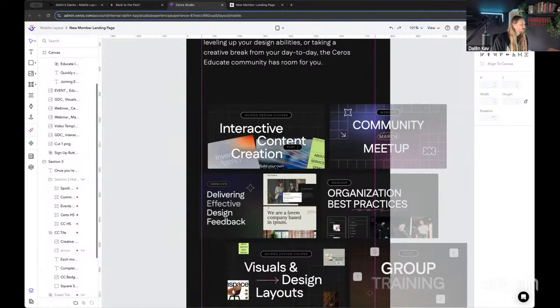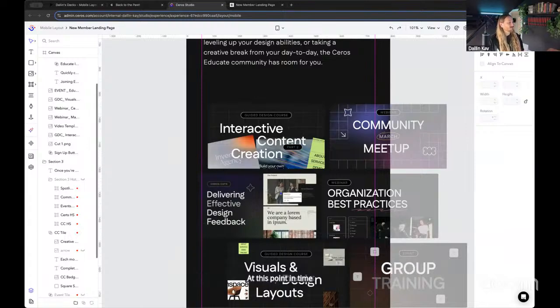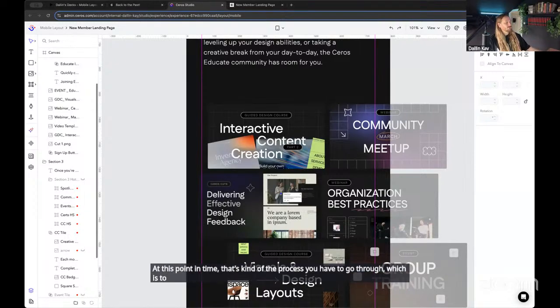So let me read through that again. So you have a published version already. You want to add a new page. Okay, so then you want to add a new page for the mobile. And so, okay, yeah. So at this point in time, that's kind of the process you have to go through, which is to add a new page, do the desktop version, and then create that mobile variant.